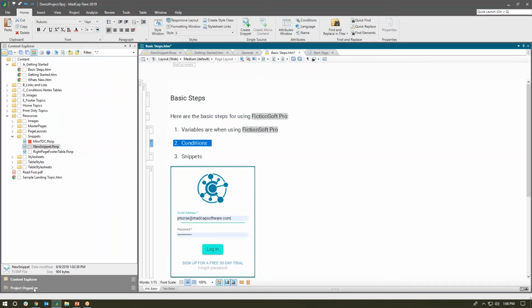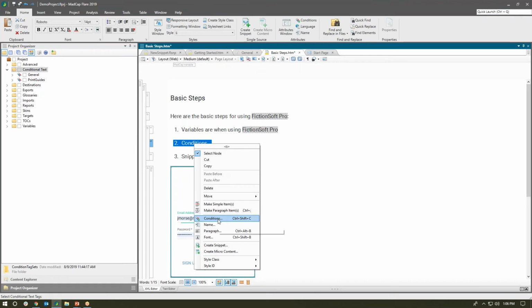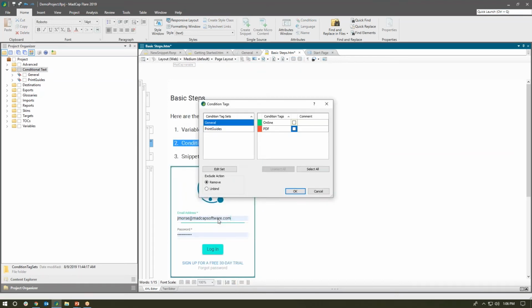They do live in our project organizer, so they are a project-level element. So they do live here. I can access them here. But if I want to just sort of be in my writing environment, I can right-click, and I get access to the same conditions. Now, this is a template project, so it only came with 1, 2, 3, 4 conditional tags. But when you're working in Flare and tinkering, you can create any number of conditional tags you want. You can call them whatever you want, and you can give them whatever color you want.